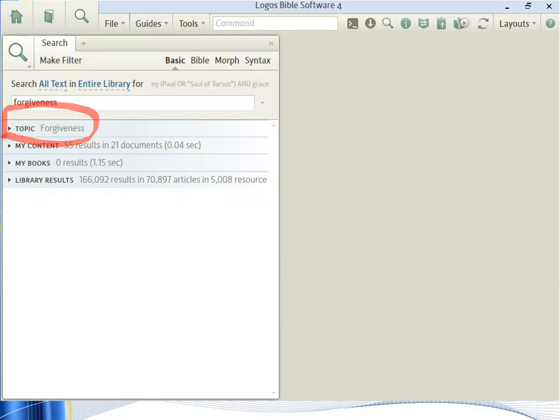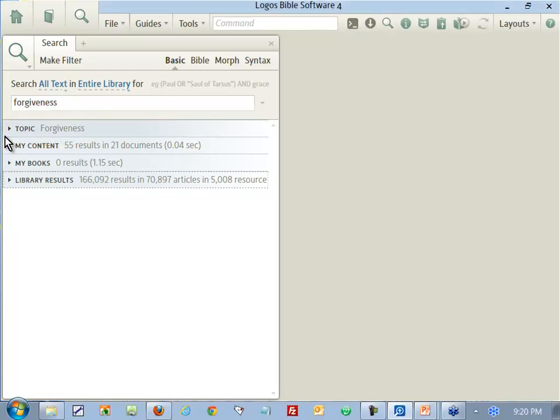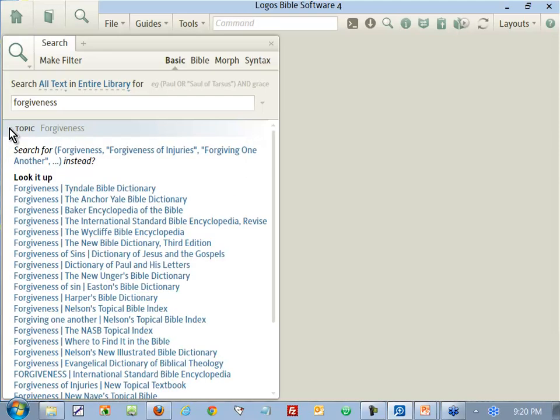When you enter a word or phrase from the Logos homepage, Logos is going to check and see if that topic is in your library. And if it is, you're going to see this topic section. If you don't see the topic section, then that means the word you typed in is not associated with any topic in your library. So that's a great little clue to look for. So let's go ahead and expand the topic section.